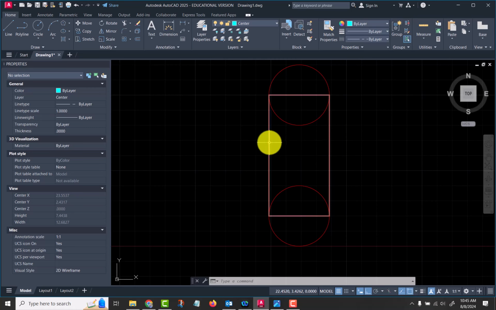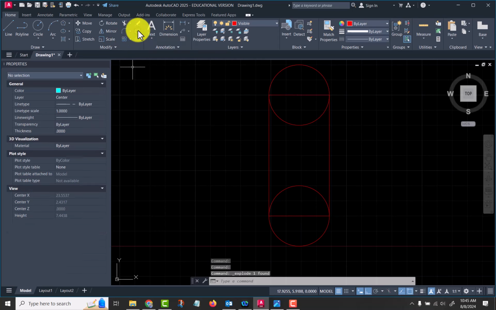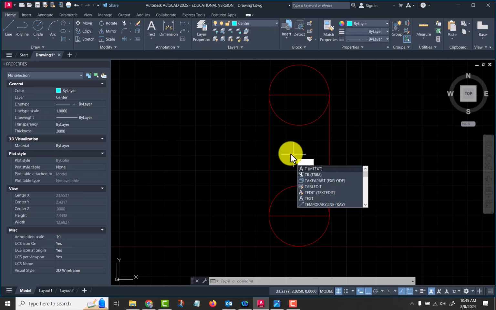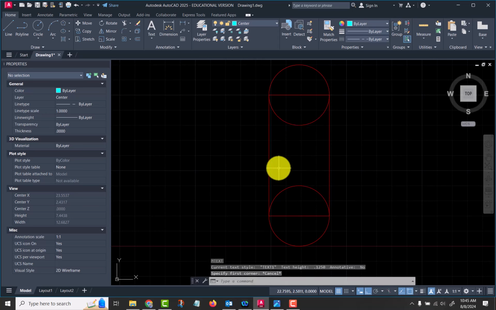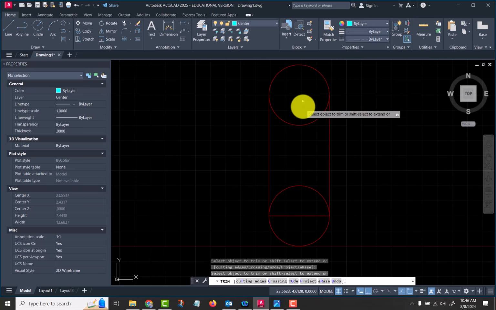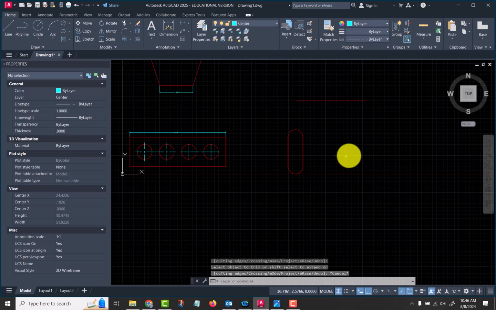And I could, yeah, you could trim that. Another way is to explode it. And the explode command will convert polygons or polylines into individual line segments. And now I can just trim those things out, and then I've got a slot. Okay.